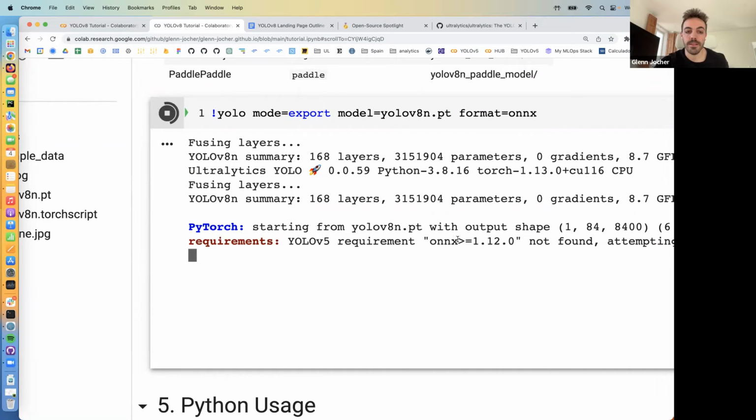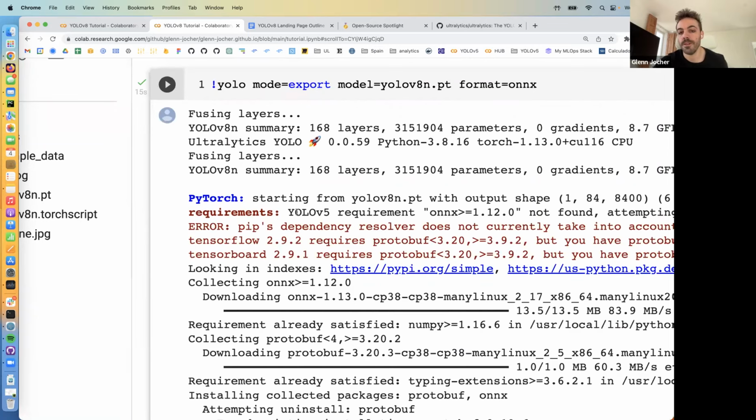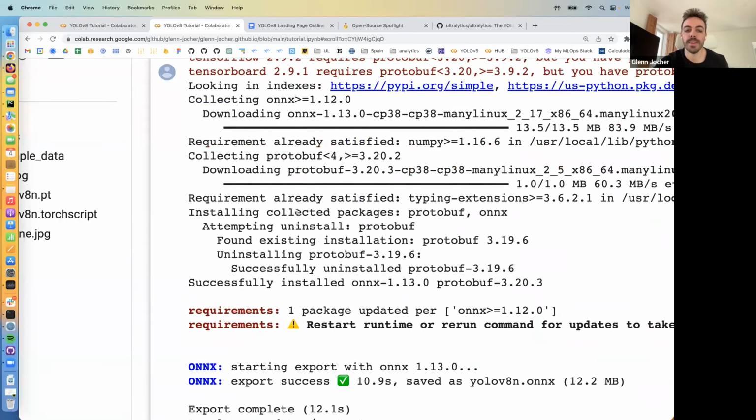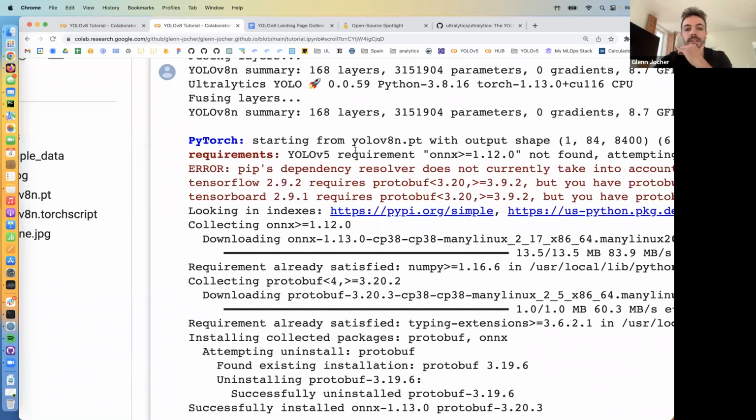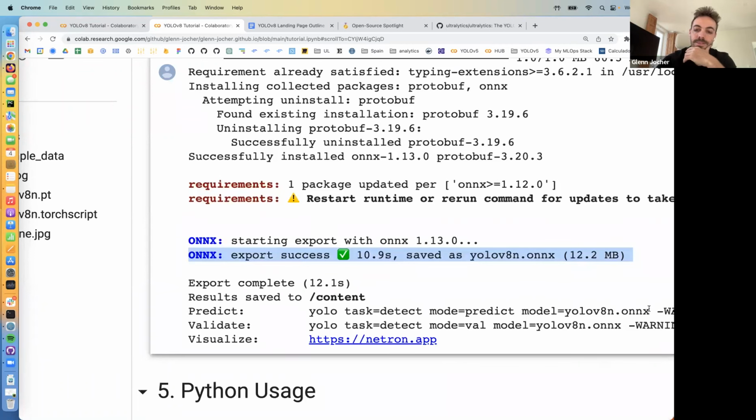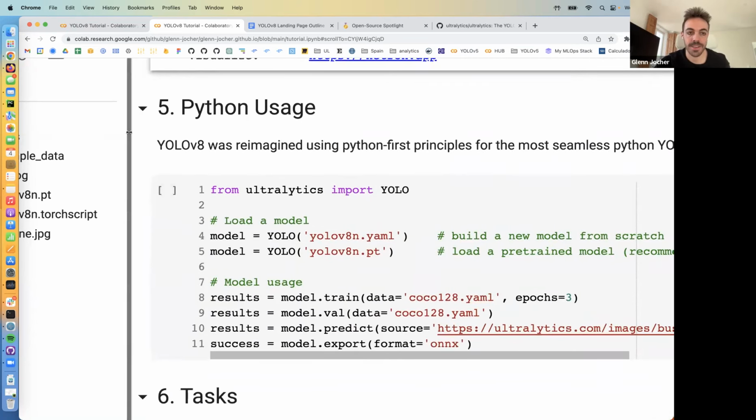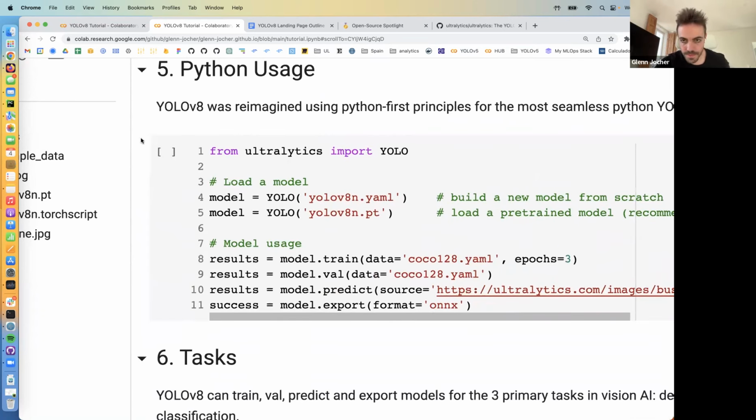So if you don't have ONNX installed, it will handle that for you and install any of the requirements that your command needs, which are not installed by default to reduce dependencies for other people that don't require these packages. So what we've seen here is that we tried to do an ONNX export. It saw that ONNX was not installed. It went ahead and installed this. It started the export and it successfully completed it, and it tells us how to use it. So we can go ahead and predict with that. We can run validation, so on and so forth. So there's just a tremendous amount of utility in this package, just with very simple command lines.